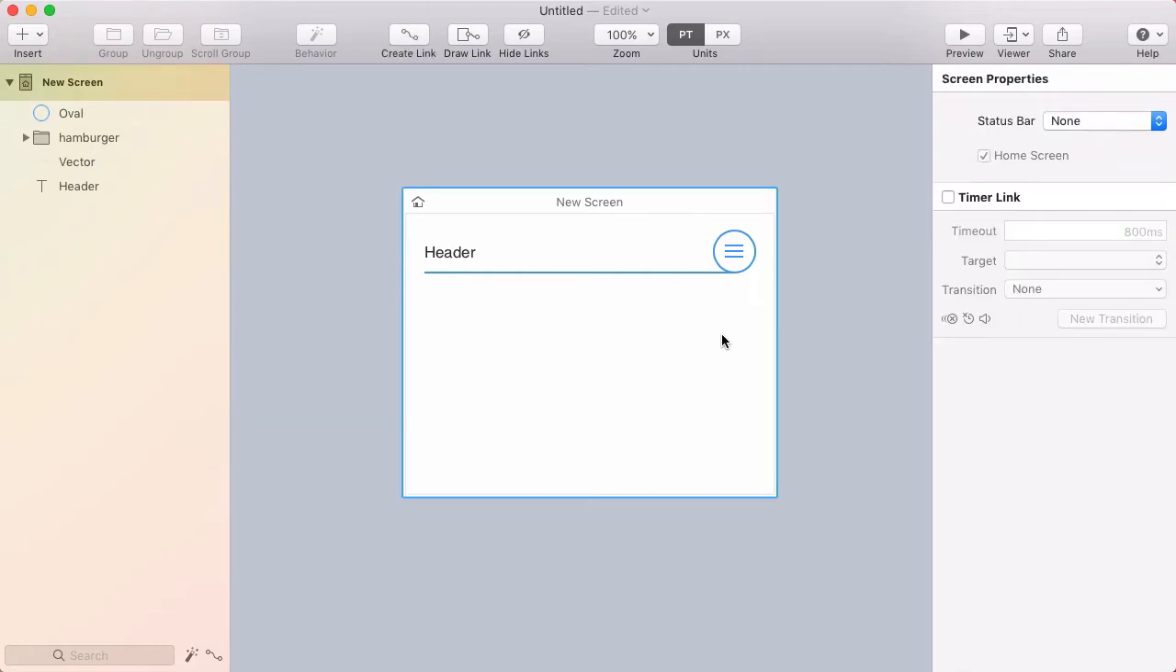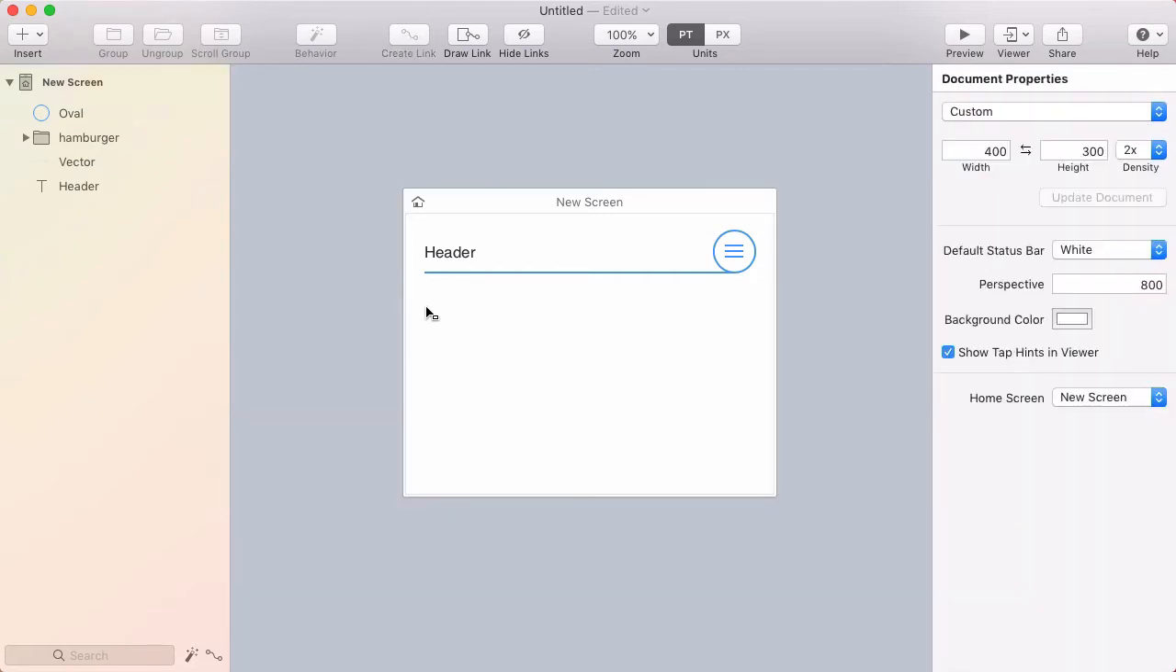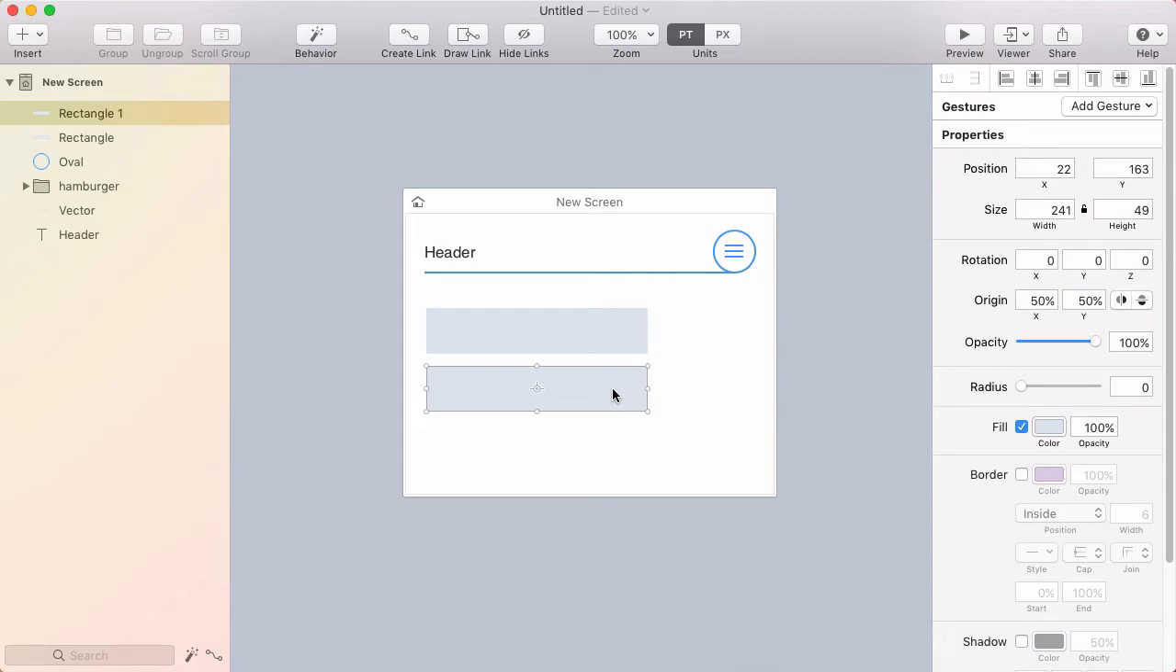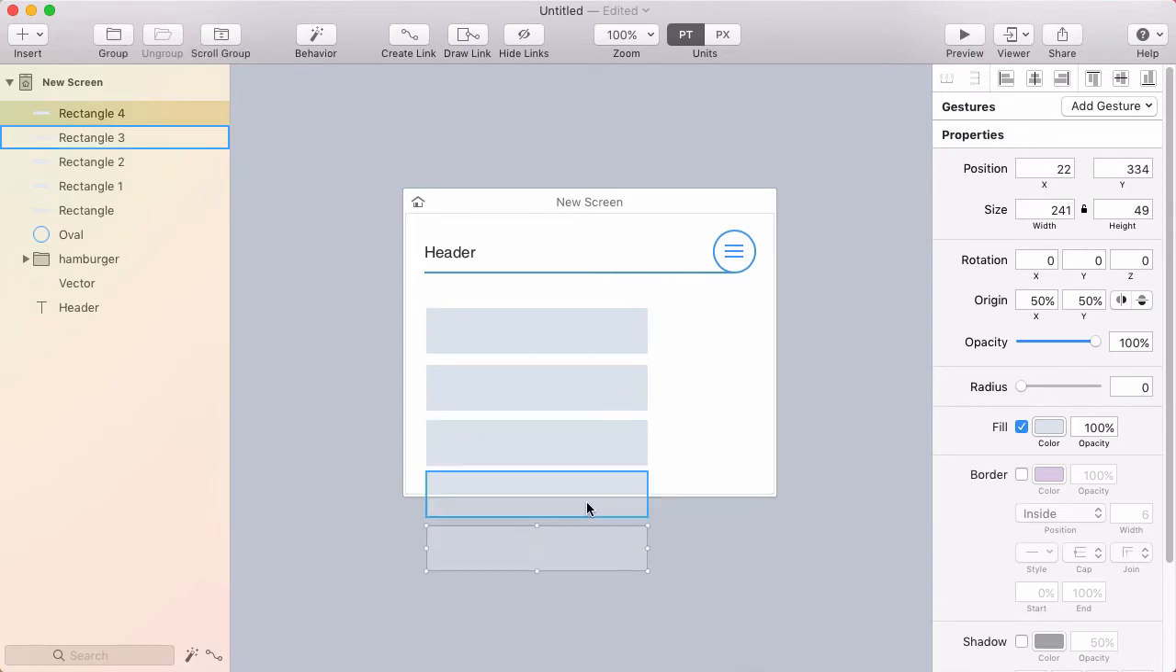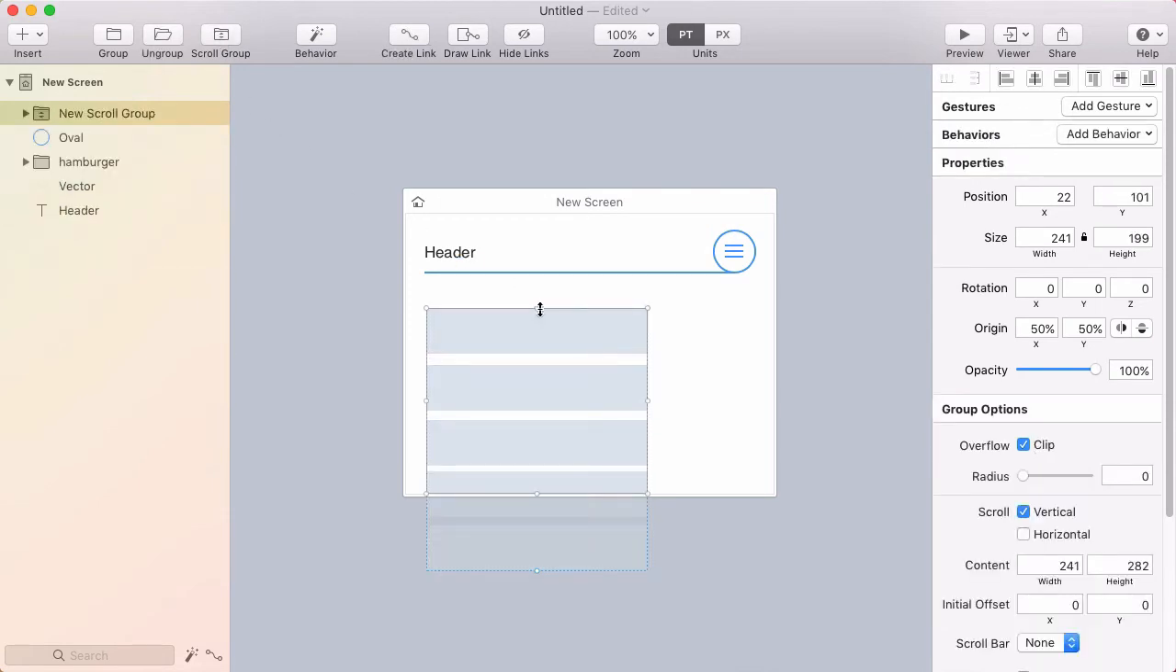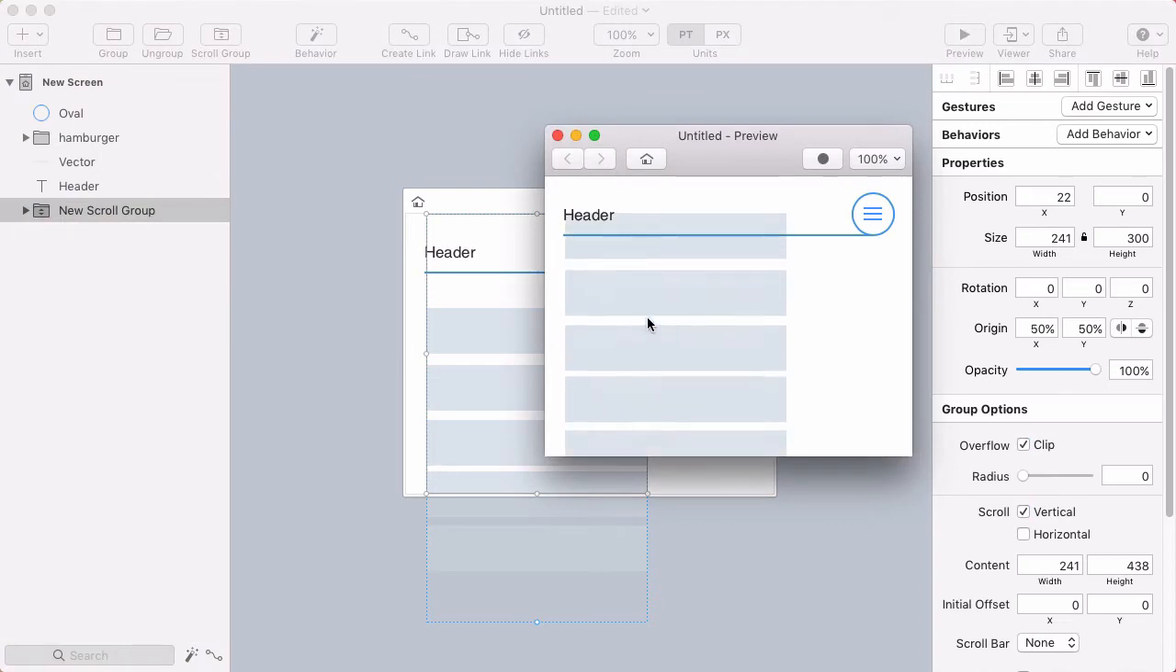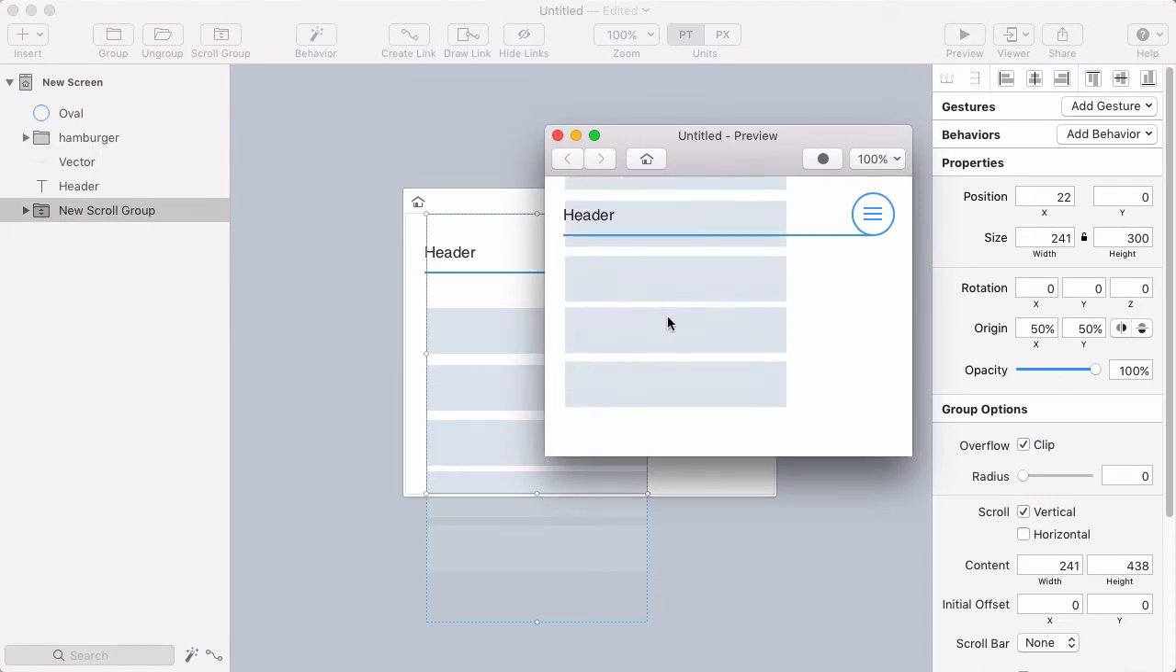Okay, so I've got the basic setup ready here. I want to add a few rectangles just so I have something to scroll. So I'm just going to put a few rectangles here. I'll select all of those, click Scroll Group, and drag that up to the top and make sure that this is at the bottom. Then I'll click on the preview just to test out that scrolling.